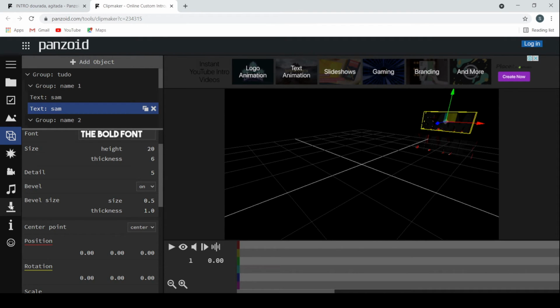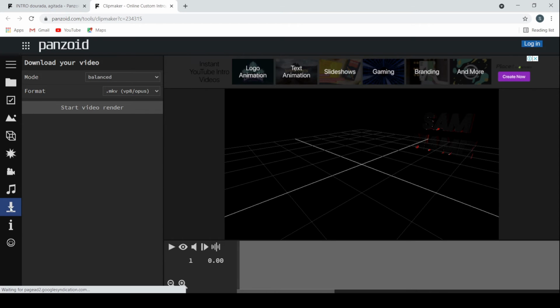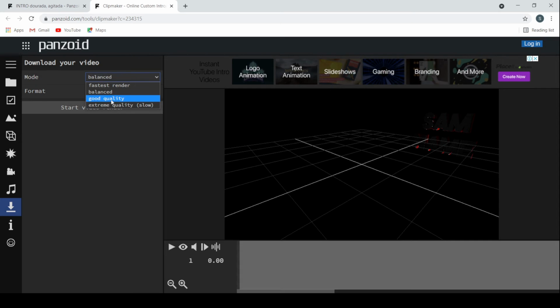Then go to the download option. Then select the mode. If you need high quality, then you can choose it, otherwise I would prefer you to download in good quality. After that, click on Start Video Render.